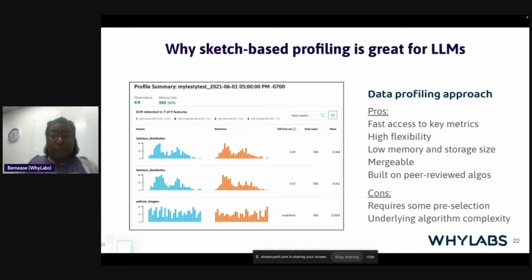It's highly flexible, unlike the static data profiling. Because we're capturing things like the statistical distribution, that means you can calculate new metrics on top of that statistical distribution in most cases.